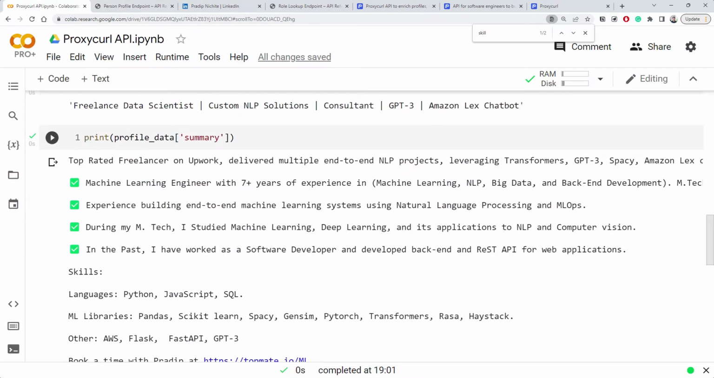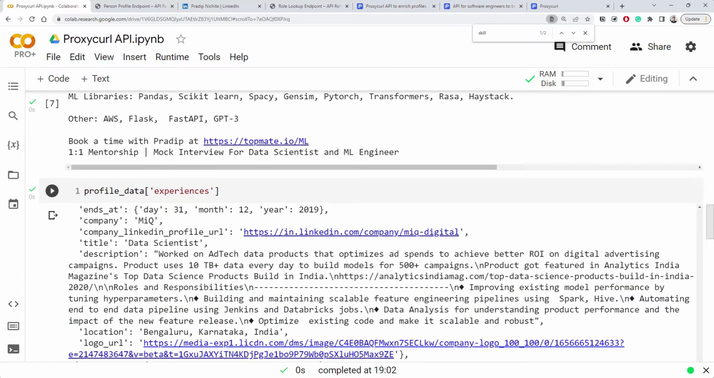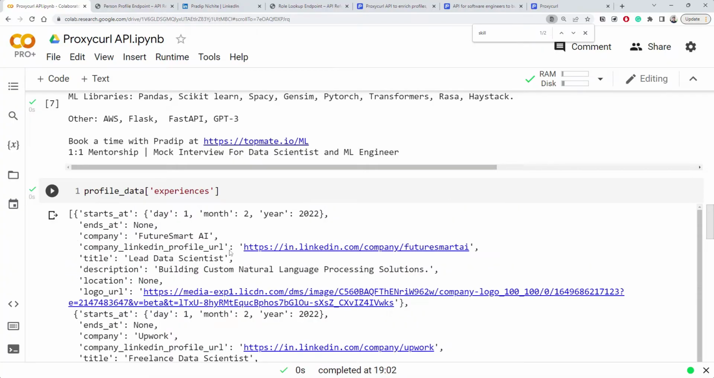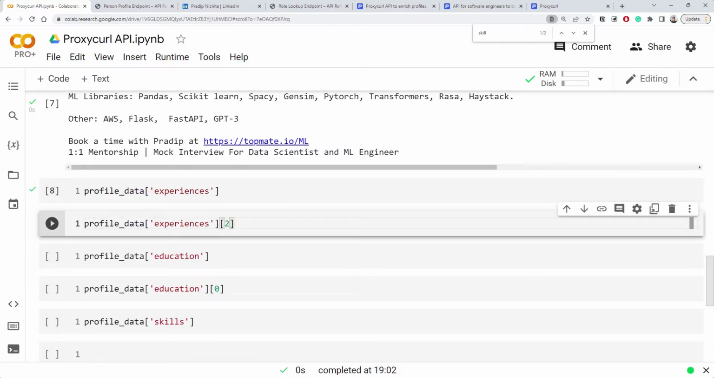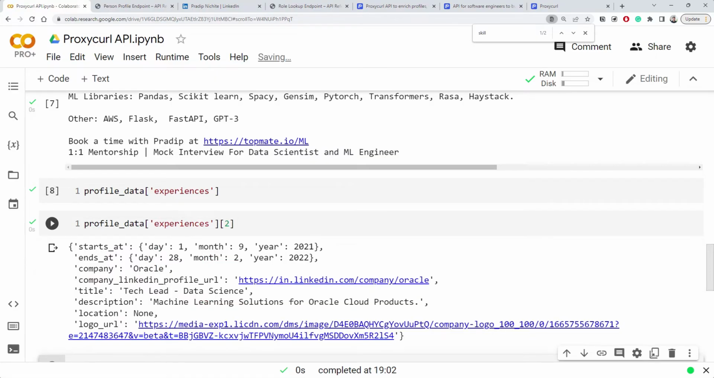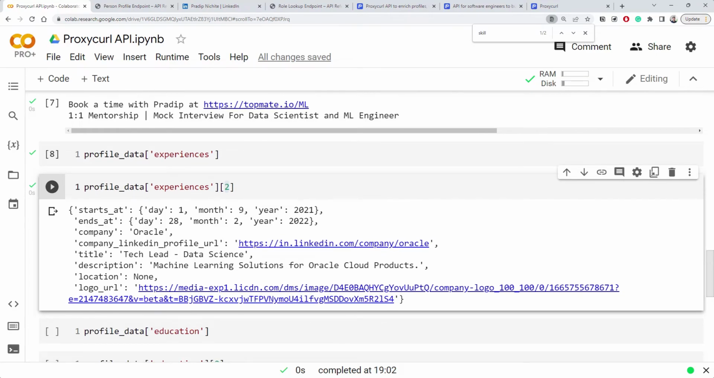So this way, as I told you, you can get the structured information. Let's look at the experiences. Experiences will be an array because you could have multiple experiences, right? So let's look at a particular experience. They will be sorted by recent, so the zeroth record will be the most recent one. I'm looking at the third record, which is at index two, my Oracle experience, where I was a data scientist.